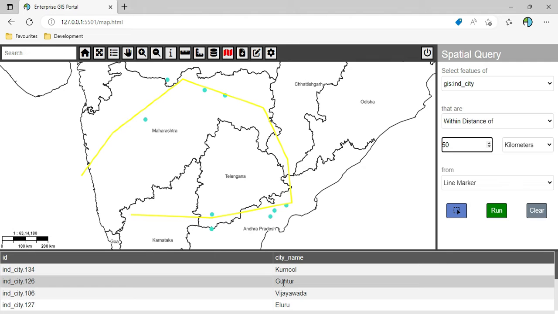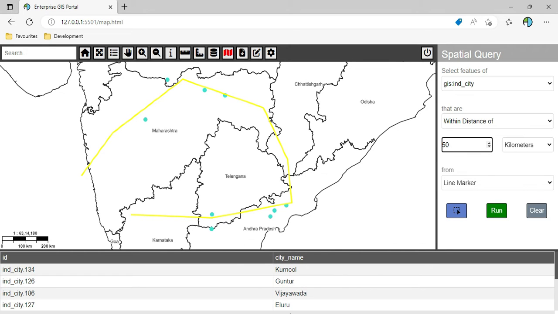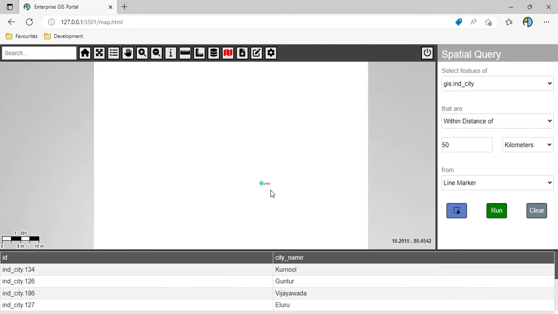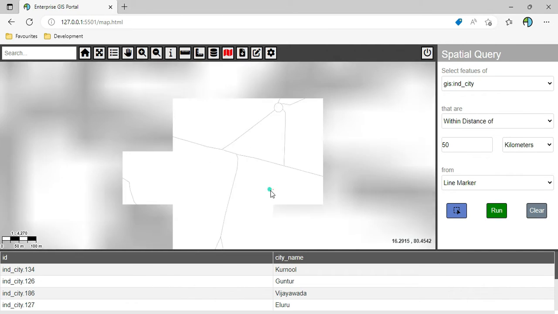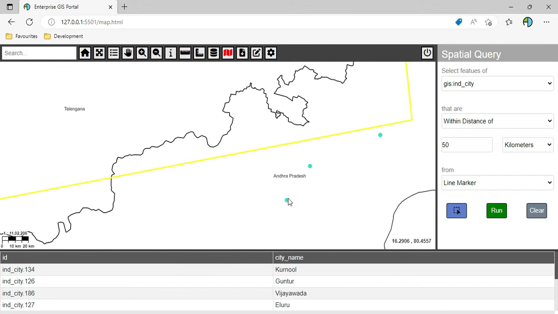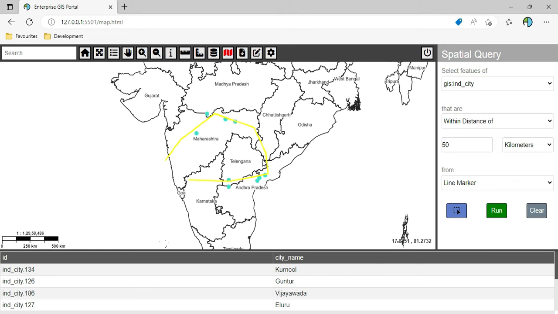Guntur is within 50 kilometers of this line. Let me click on Guntur, and you can see over here Guntur, and this is the line which we have drawn. Let me show you that. This is the line, so this is less than 50 kilometers. So this is how all the cities are selected.